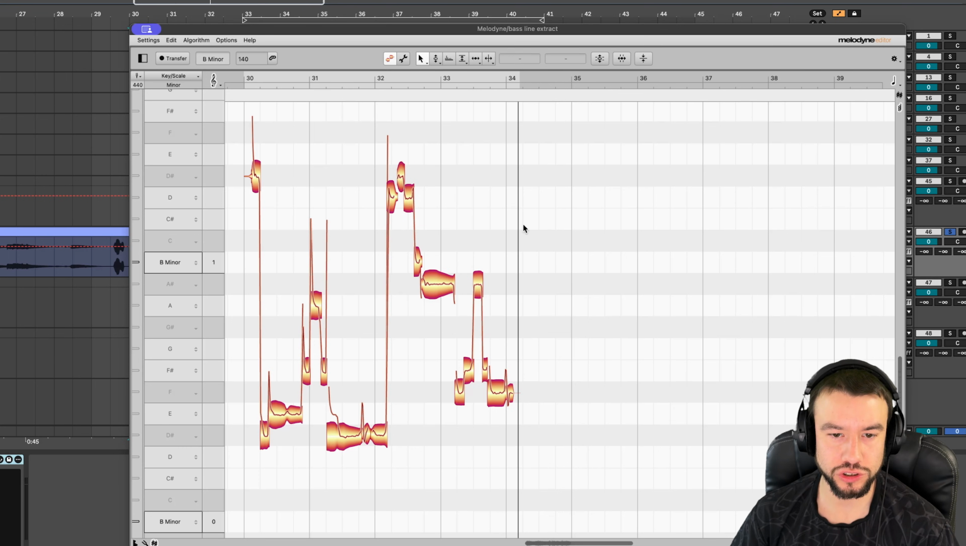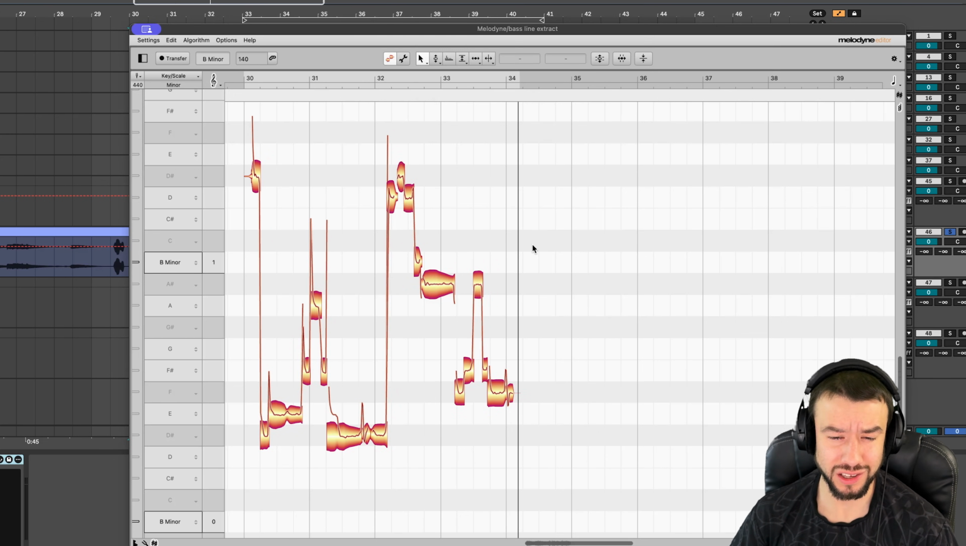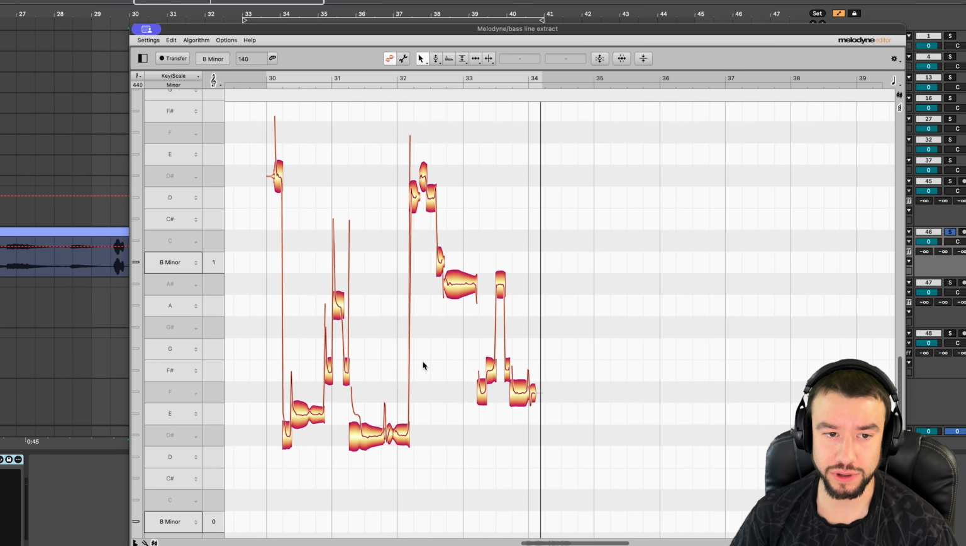Melodyne's also cool too, because you could highlight all these notes, and let's say I wanted to move them all perfectly, I can use this button here and center the pitches, and they start to move exactly in the center of the pitch. Or I can fix the pitch drift, which are these lines. Just pitch manipulation is at an all-time high right here.